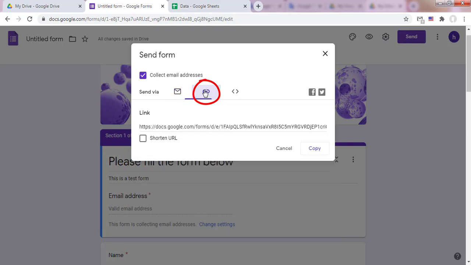Click the link icon to display the form's URL link. Select the Shorten URL option to display a short link option. Click the Copy link in the bottom right to copy the link. Click any one of the social media icons to share the form link using a social media platform.